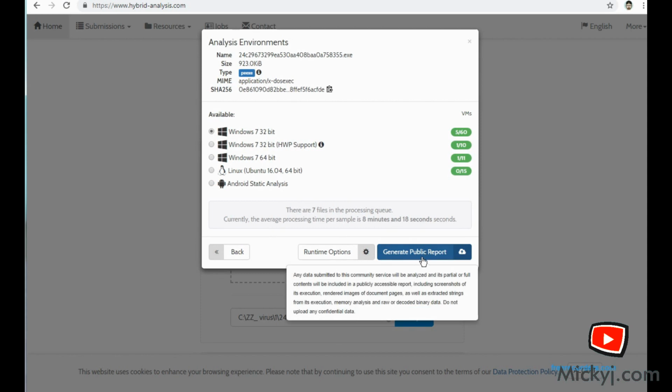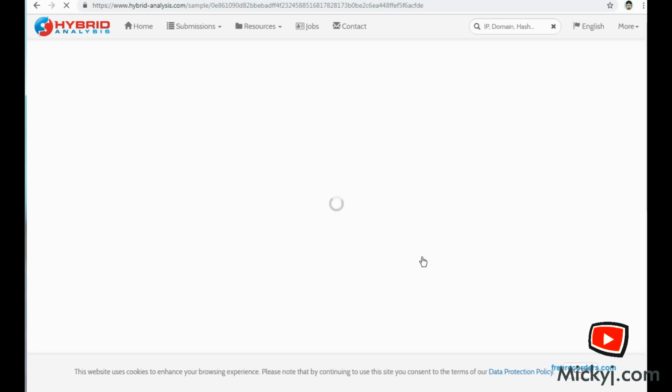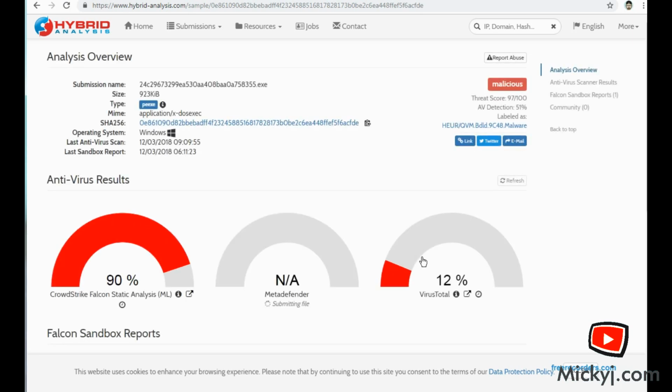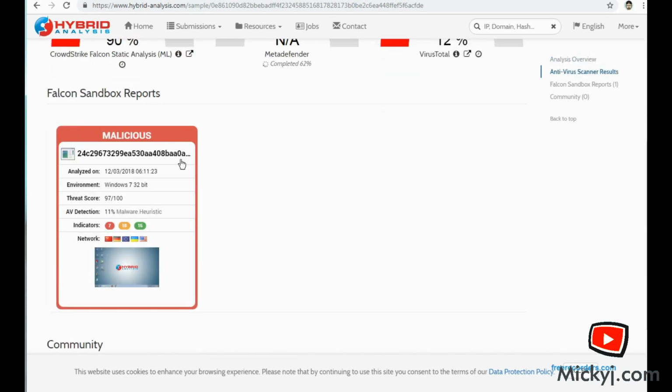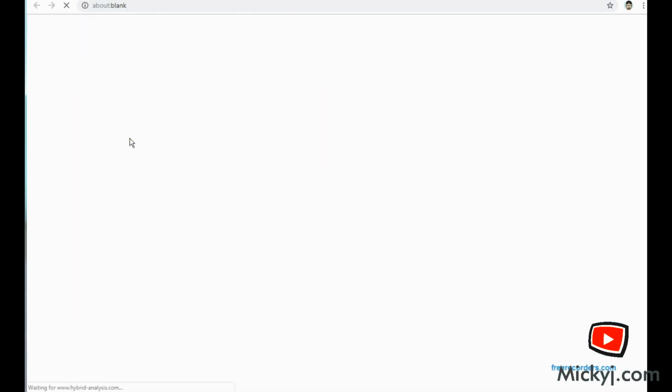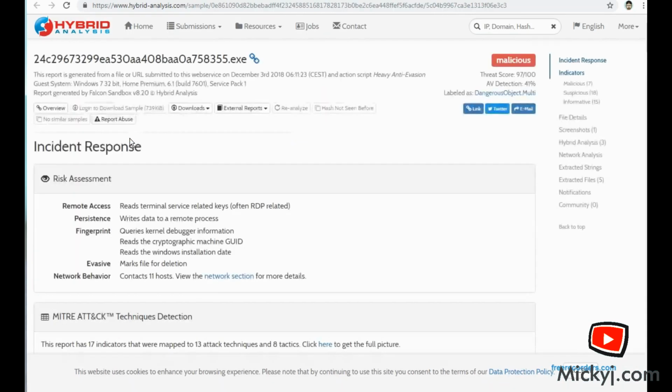I don't mind creating a public report because I want the public to know about this particular virus. Off it will go with the hash. It'll find out from VirusTotal in the back end, is it actually going to be a threat, and give you some immediate feedback. In the meantime, it's queuing this up to run it on the sandbox to see if it's malicious or not. And it's come back with, yeah, look, this is malicious. Now I can click on this report here, which is a previous report that somebody else has done, and I can get some details.